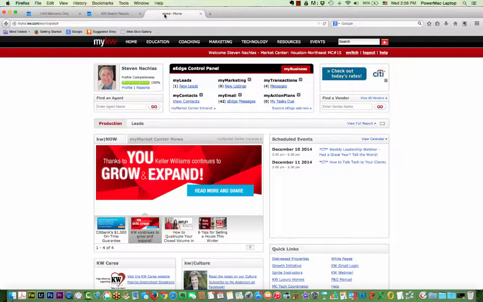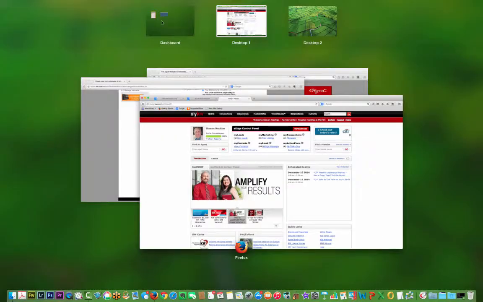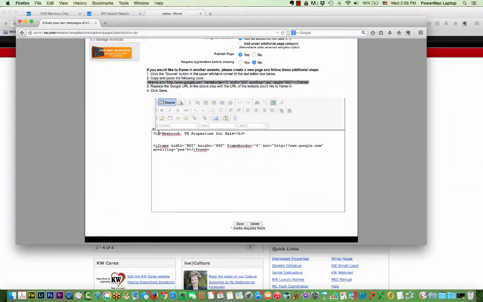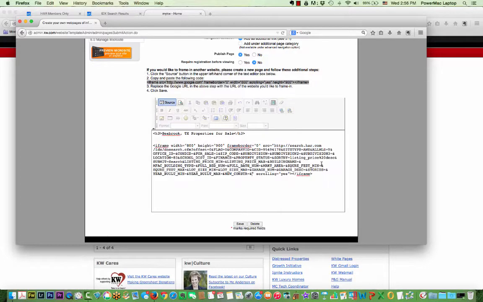We'll go back to the page we are working on in KW, and I will substitute that code for this dummy Google code right here. I'll paste it. Again, this ought to look very familiar to you because it's a whole lot like other IDX programs would use. And now I have the code for what I want.